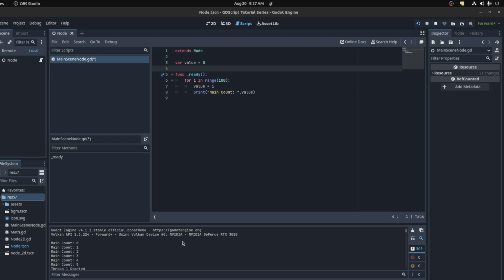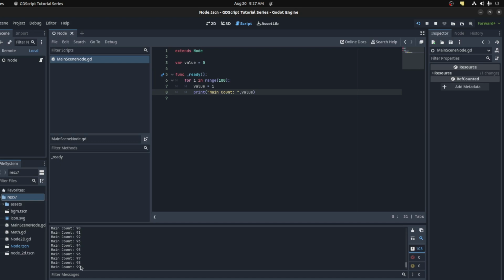So here I have a simple piece of code, just incrementing from 0 to 99. Remember that's exclusive. And then I'll increase that value by i, and then I say main count and value. So this is just the main thread. This program is running as it is. You just run that. Count up main thread all the way to 99 from 0.